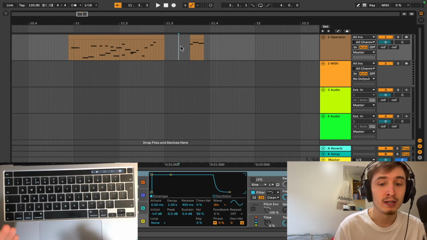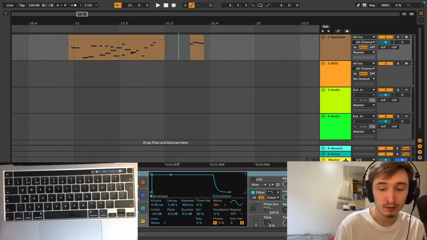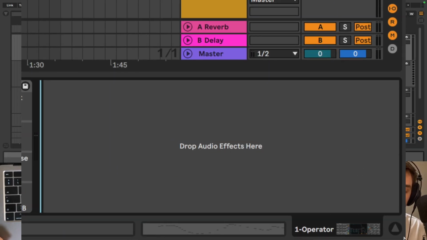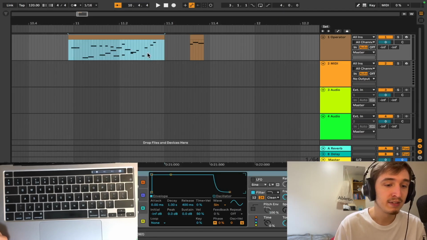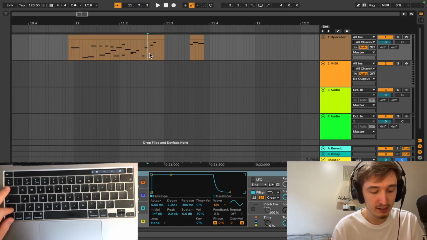Now the more advanced way, which you might already know as well, is to go to the bottom right here and to click between them like this with your mouse. This is the device view and this is the clip view. If we select it, you can see. But there's an even easier way, which is Shift and Tab.